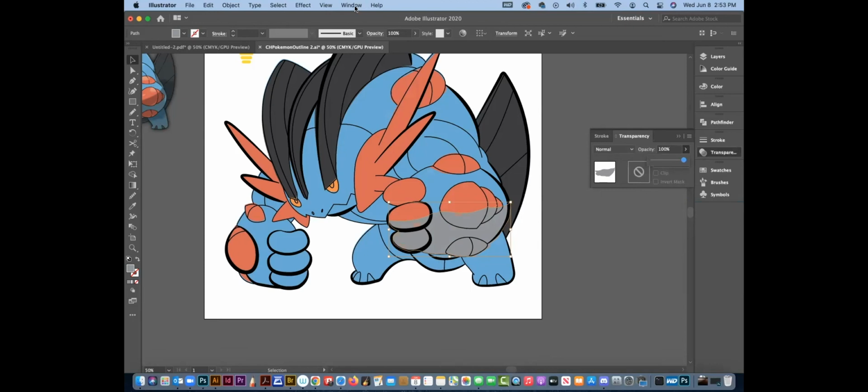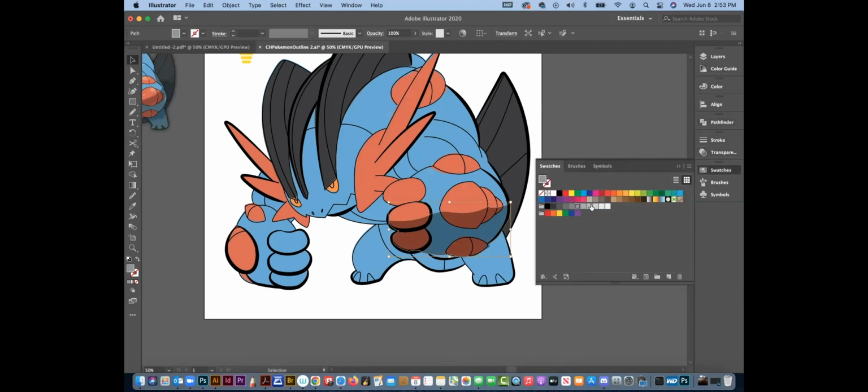Which lives under Windows where all your palettes are. And now I'm going to drop this to multiply. And now I've got a shadow value. You guys see that? Yes. Now I'm going to go a little, go ahead. I'm going to go a little lighter in value. So I'm going to pick a lighter value. Yeah, a little darker right there.